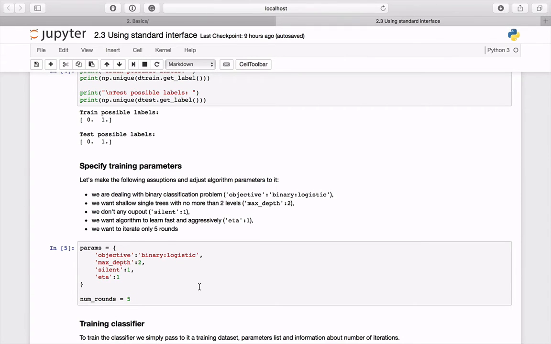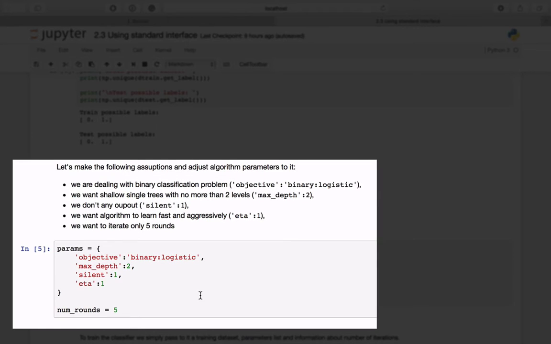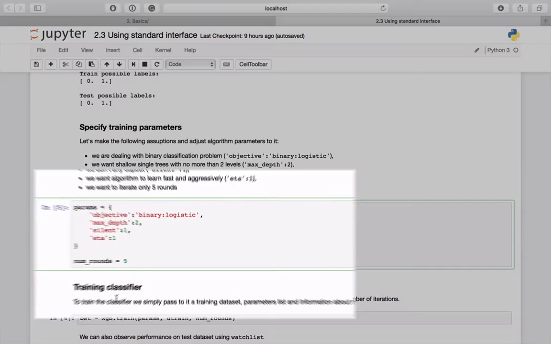Let's create a special dictionary holding its parameters. We'll concentrate on the following assumptions. Our objective is binary classification, so we'll set this. We are going to create very shallow single trees with no more than two levels. We don't want any output from the classifier. We want it to be very aggressive, and we want it to only iterate for 5 rounds.